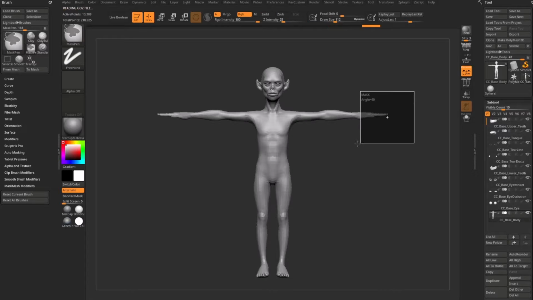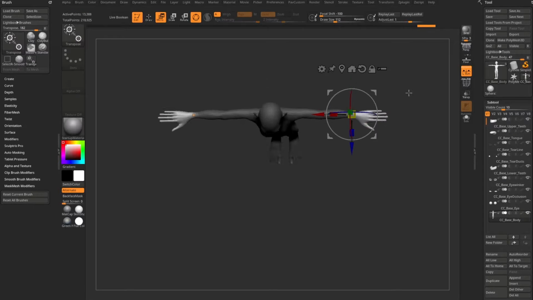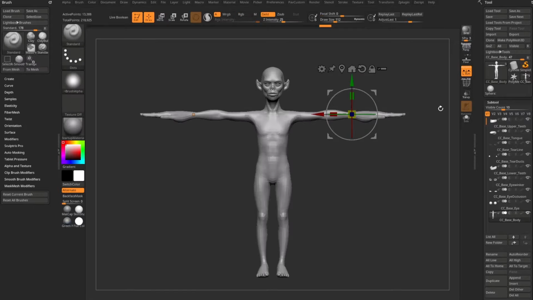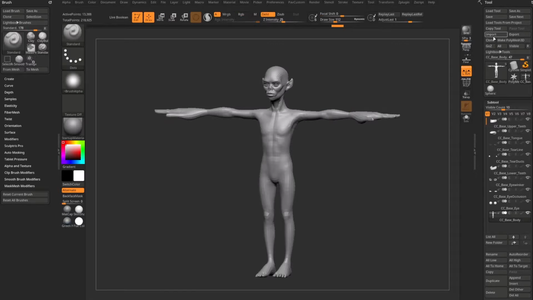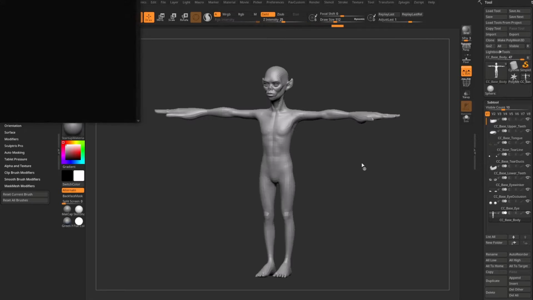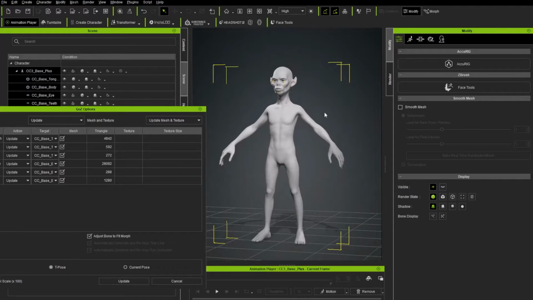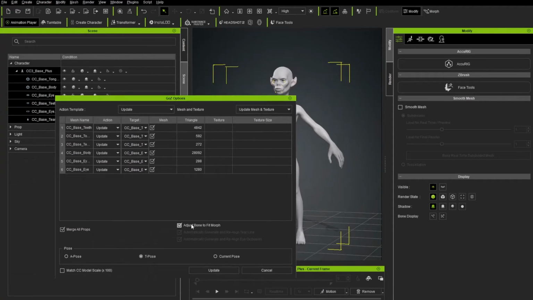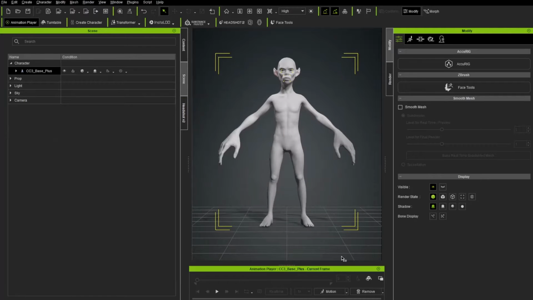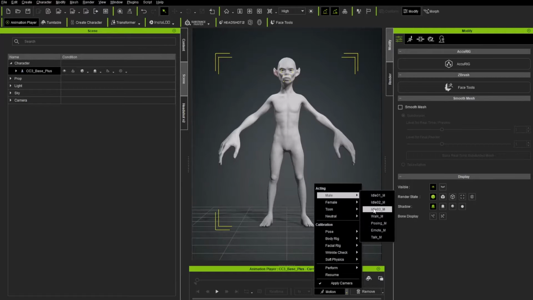And then if I go through here and just like we talked about, let's mask this and scale his hands up and then GoZ All back over to Character Creator. Even though this guy isn't in the T-pose, I can still say T-pose, under the hood T-pose, Adjust Bones to Fit Morph. I'm updating, hit Update. And then that'll go ahead and update my character. The hands will get bigger. We'll do an animation: Motion, Male, Walk M.